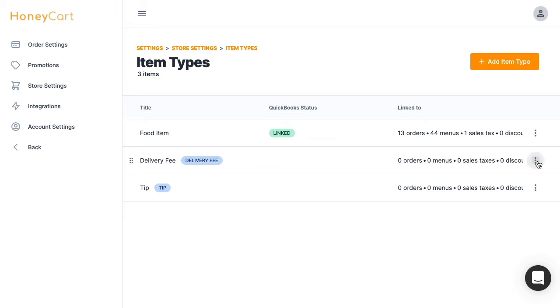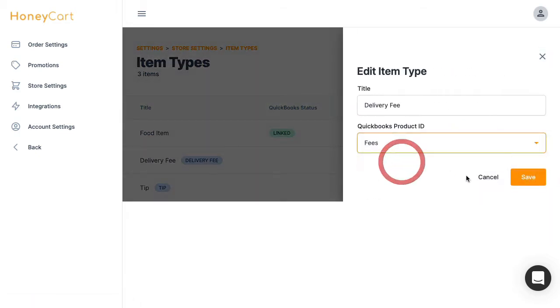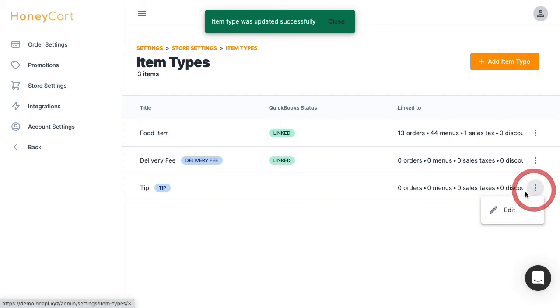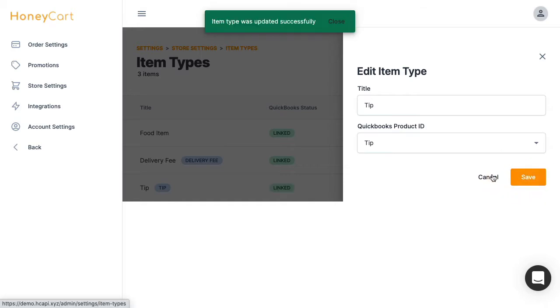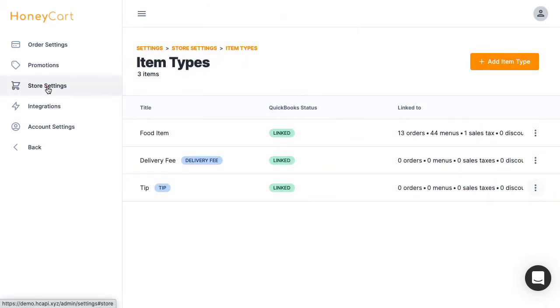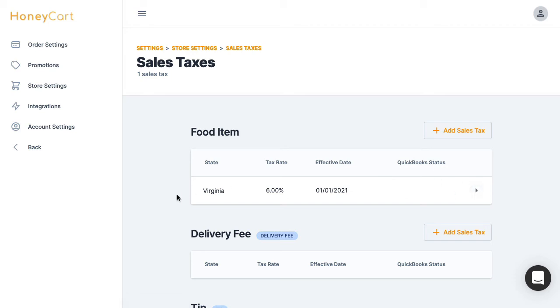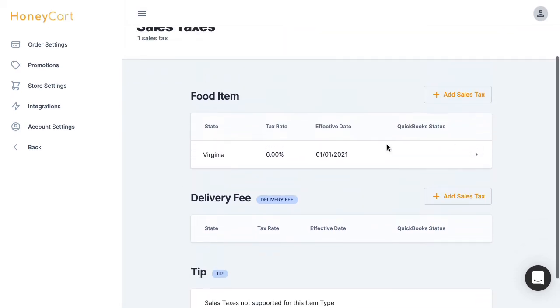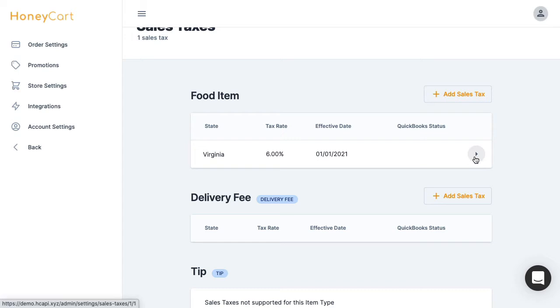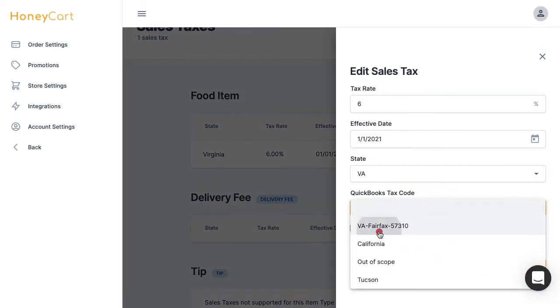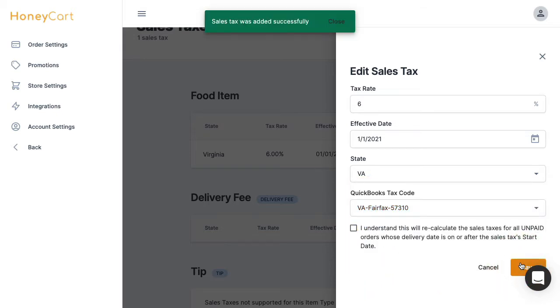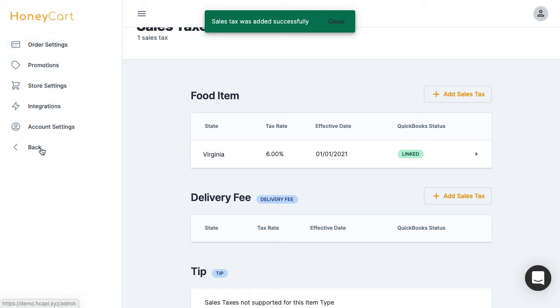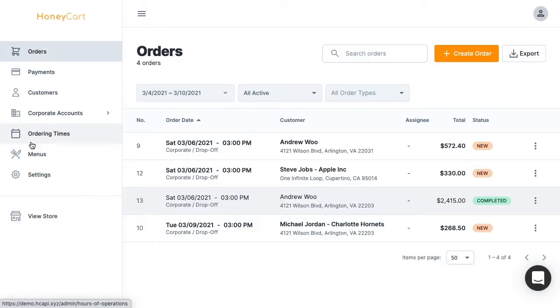Next, do the same thing for my delivery fee. And you see it says linked when I link it. So that's the last one here. All right, and now I want to go and do my sales taxes. Here I only have one sales tax set up for Virginia, but if you operate in several states, you're going to want to do this for each state. Here I just choose, again, all the stuff is being pulled out of my QuickBooks account. Click on Save, just like that. And now that that's all done, you should be ready to go and start syncing over your transactions.